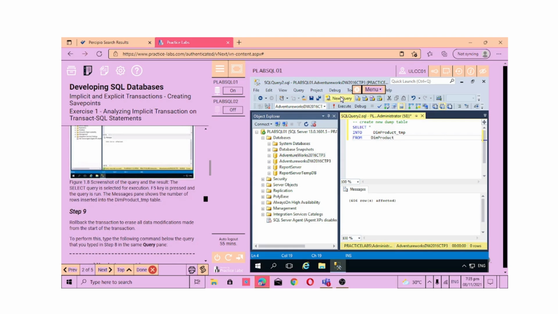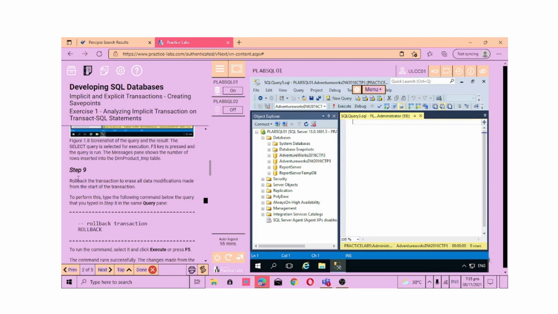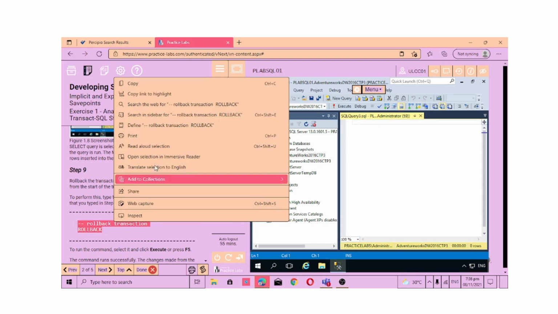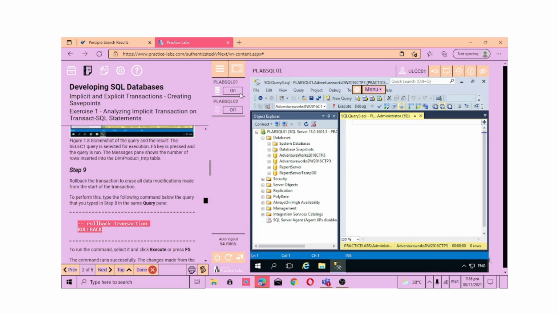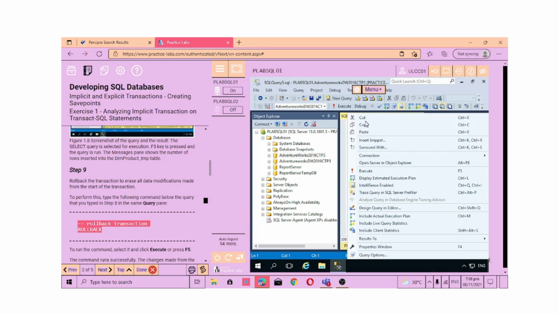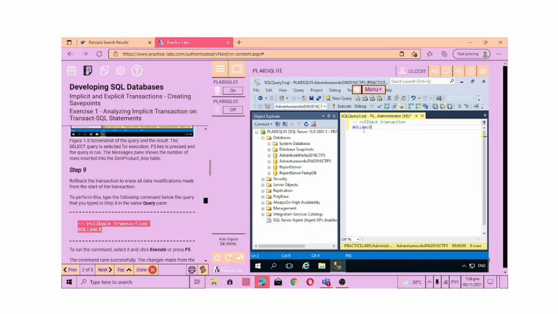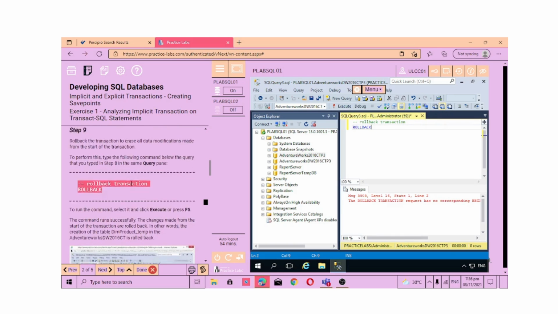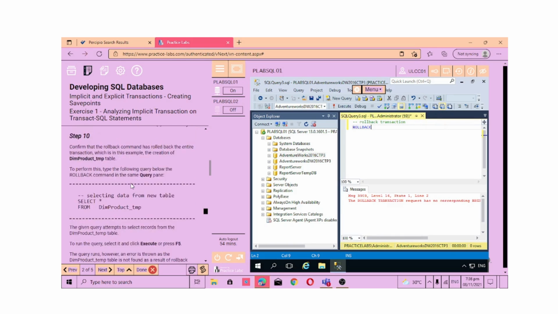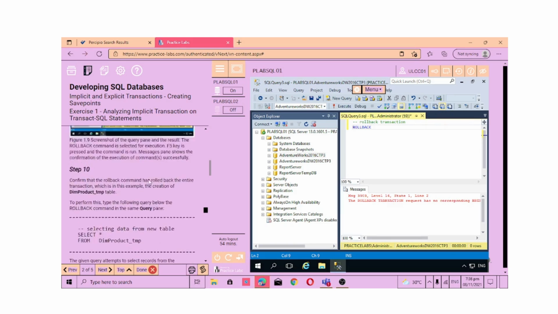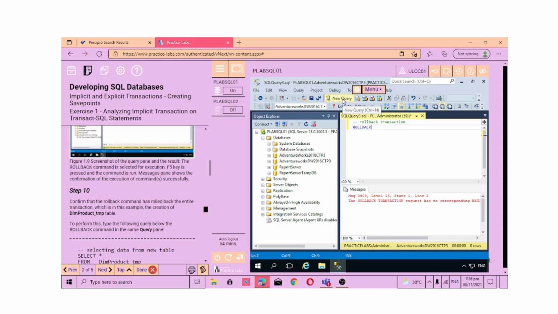Click new query. Step 9, roll back the transaction to erase the old data modifications made from the start of the transaction. To perform this, type the following. Copy. Paste. To run the query, press F5. Click new query.